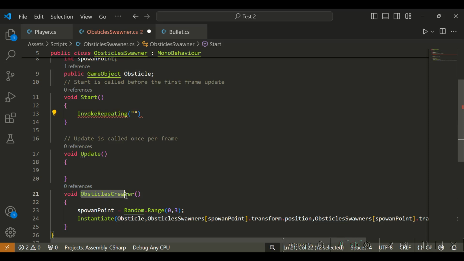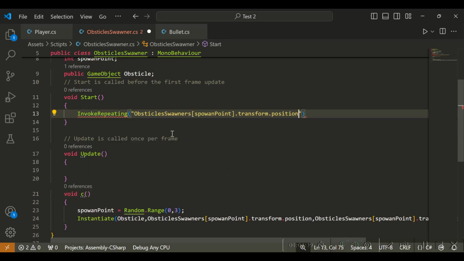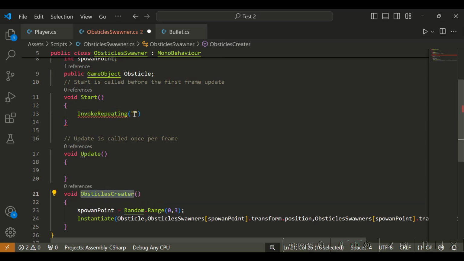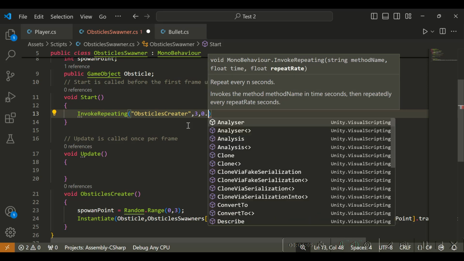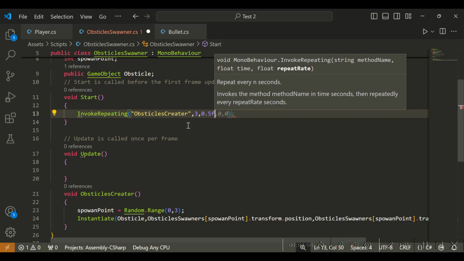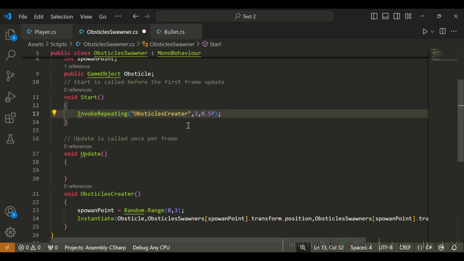So we need to copy this and paste it like that. Not this. To copy this, paste this here. The spelling should be correct, and then this should be the time. So let's say 3 seconds, and then the rate, and let's just say it 0.5f. Okay, now let's make this 1. 1 could be a good value.